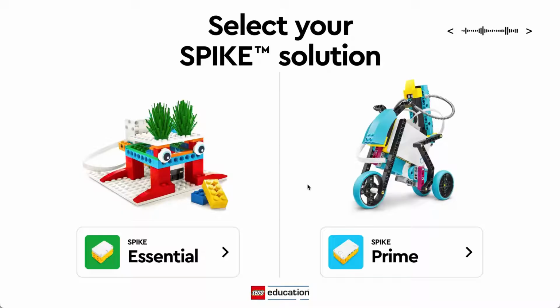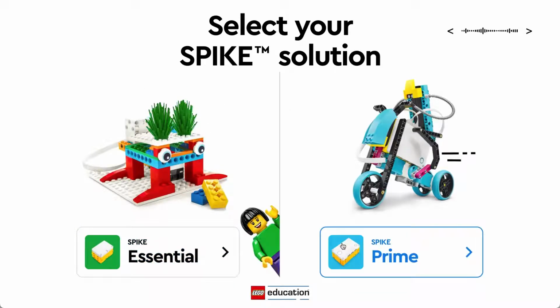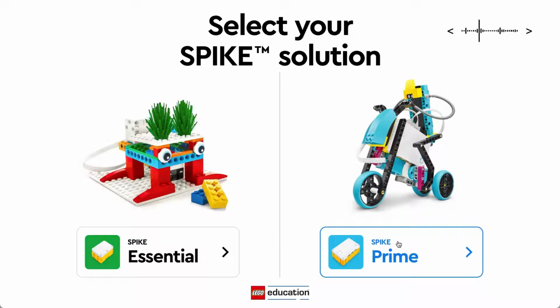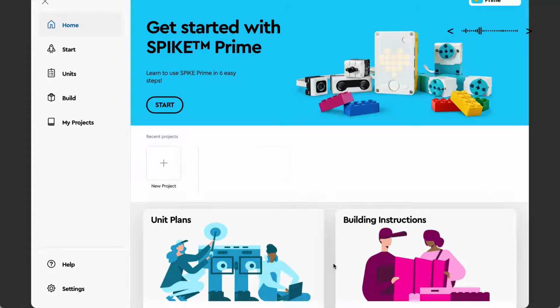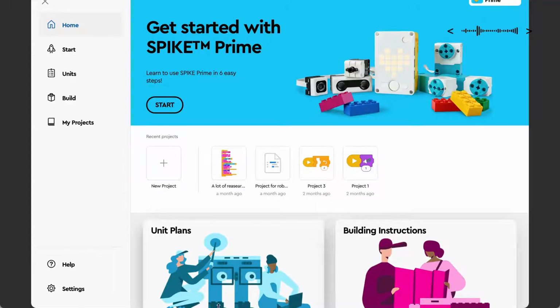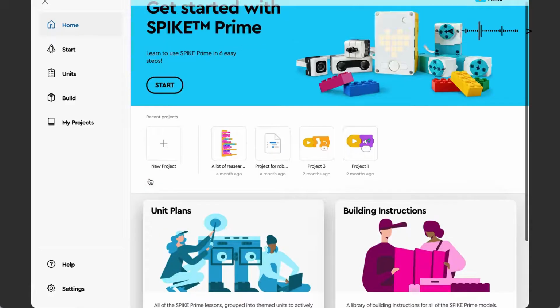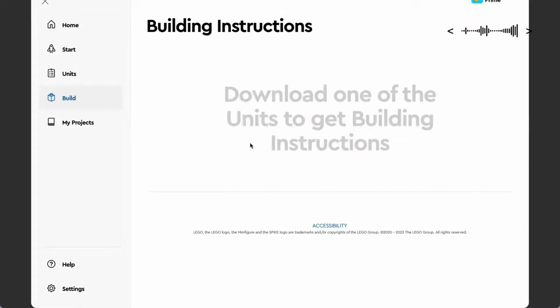Today we're going to be learning the basics of Spike Prime. When you log into your Spike Prime, it should probably say something like this. Select your Spike Prime solution. You should do Spike Prime, because that's what we're going to be coding in. When you select it, you'll get into a window kind of like this. And what you're going to select is New Project. But if you haven't built a robot, there's tons of cool builds here.